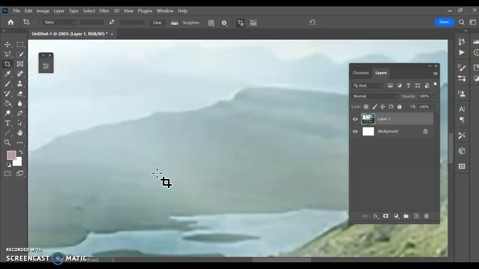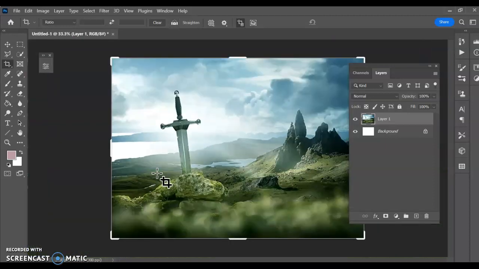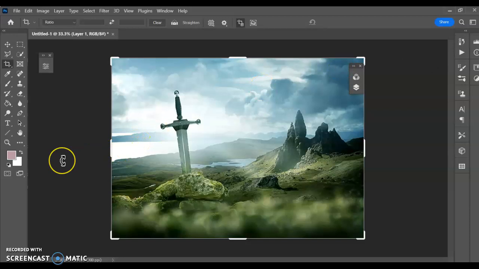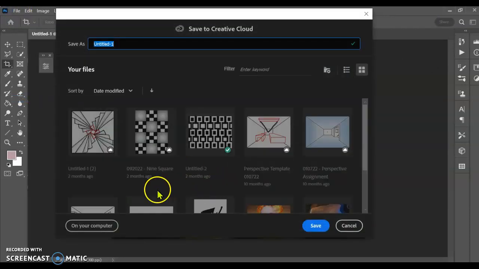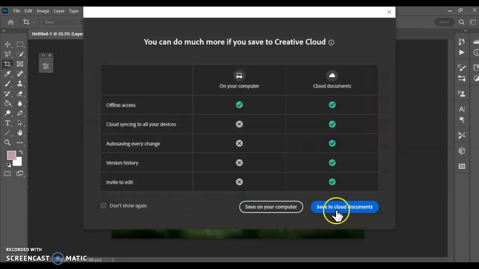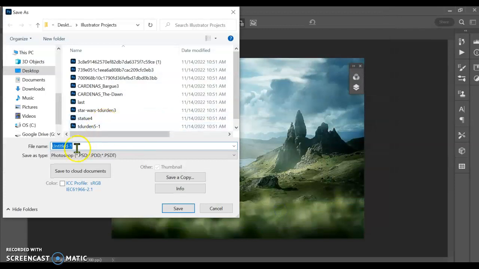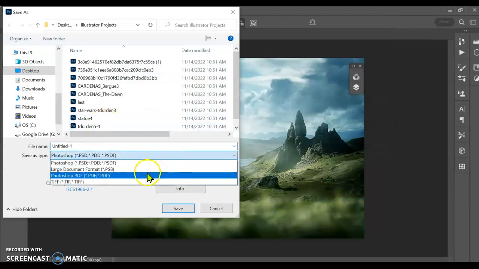It's going to be a big file now. Control minus to shrink back out. Okay, so now I have a decent image, and at this point I would want to go to File, Save As, and I'm just going to save it on my computer because I like to. And make sure that when you save it, that you save it as a JPEG.